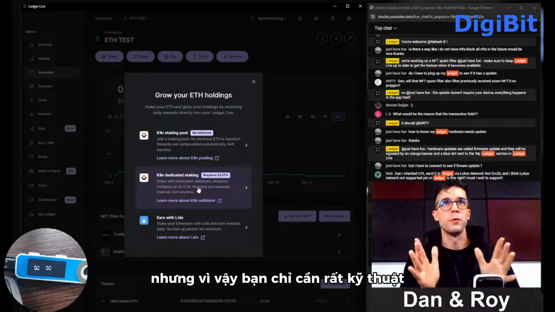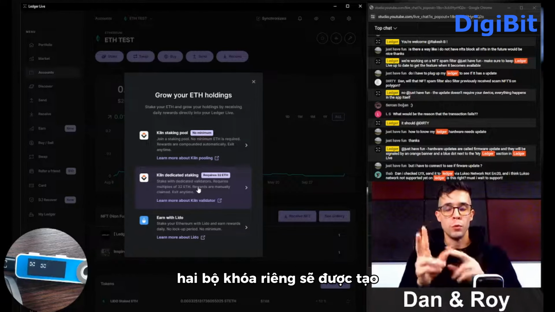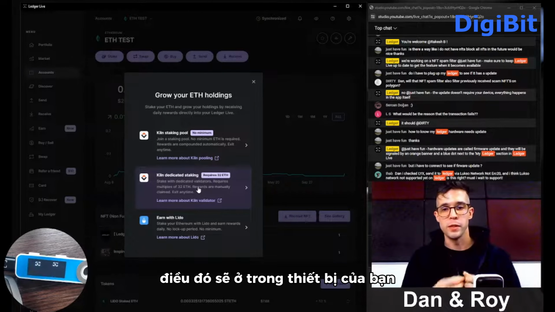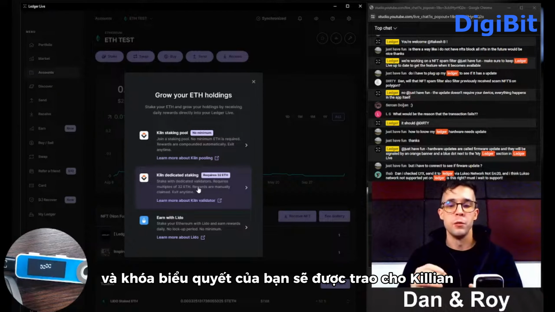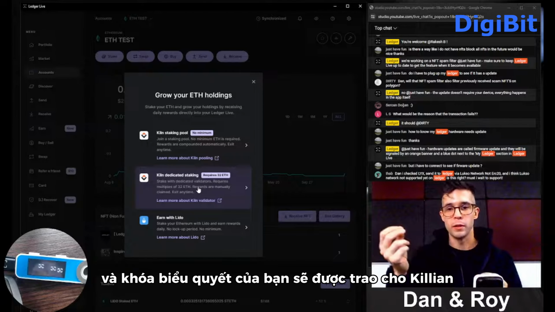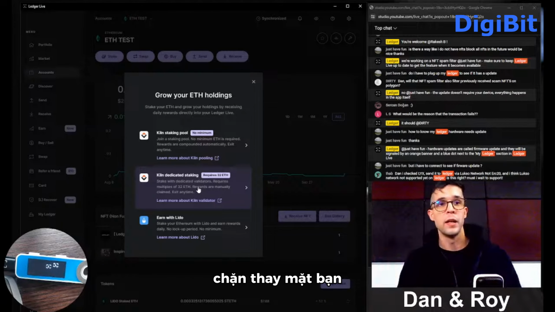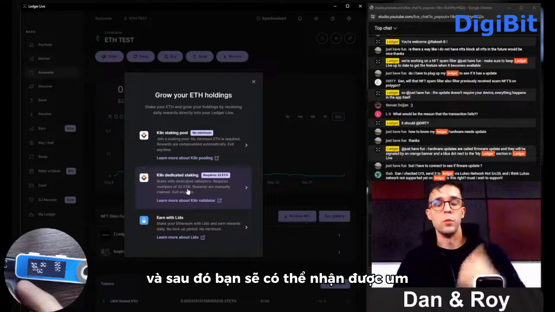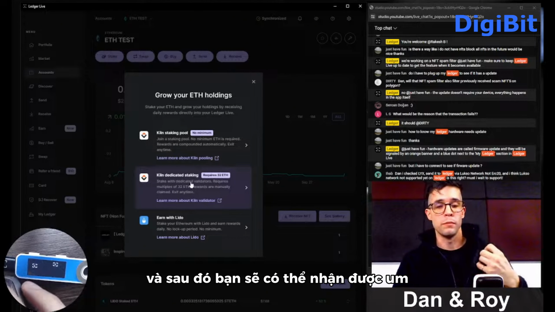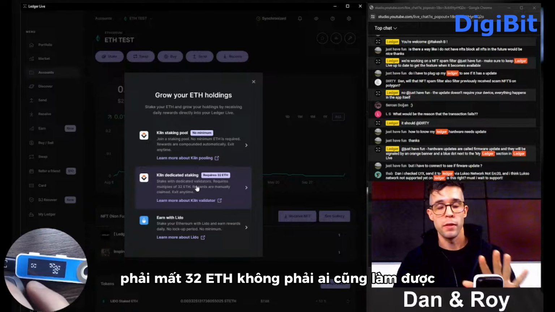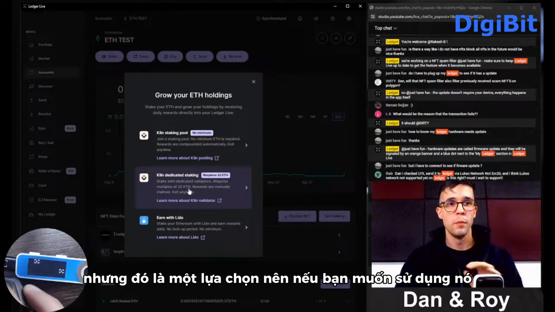Just to be very technical, two sets of private keys will be created. One set will be withdrawal keys that will stay within your device. And your voting keys will be given to Kiln, and Kiln will be using those voting keys to create blocks on your behalf. And then you will be able to get staking rewards. So that's dedicated staking. It takes 32 ETH. Not everybody can do it, but it's an option.